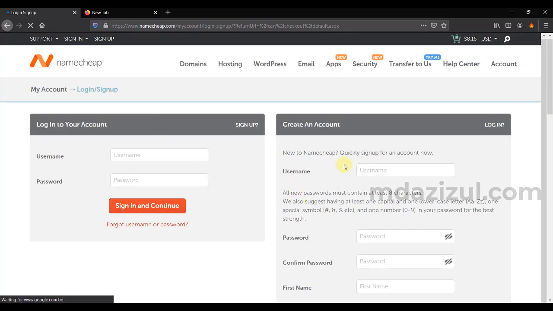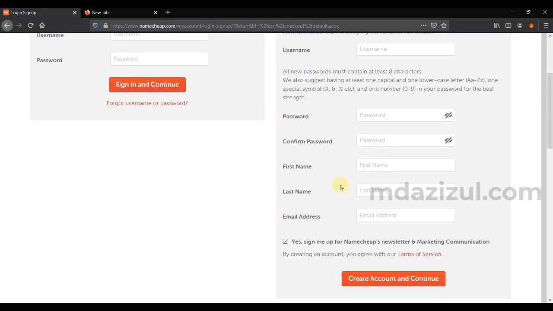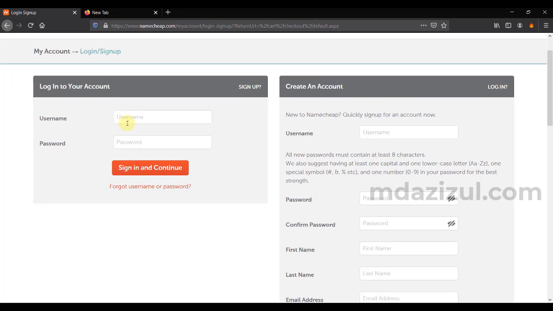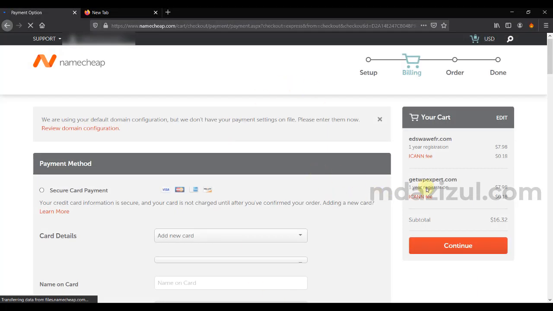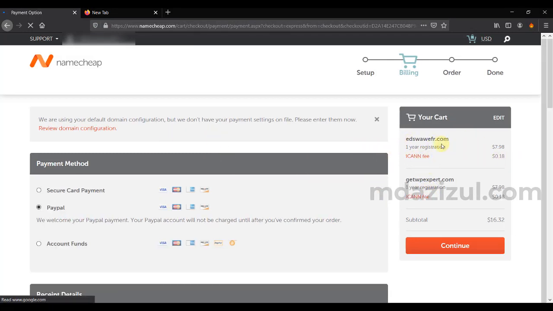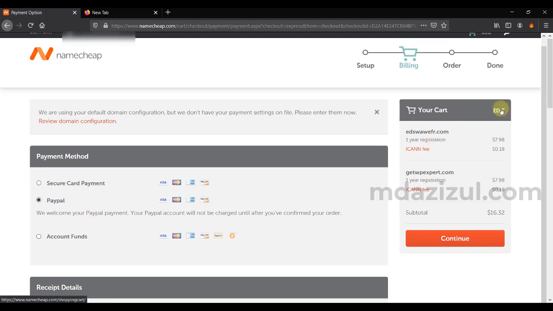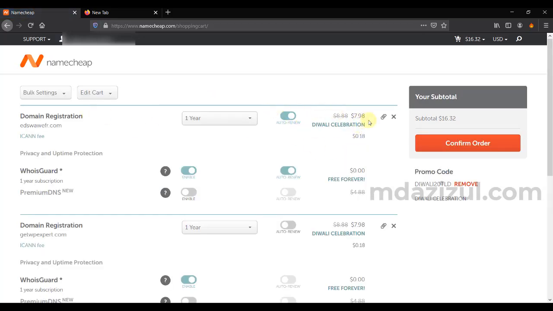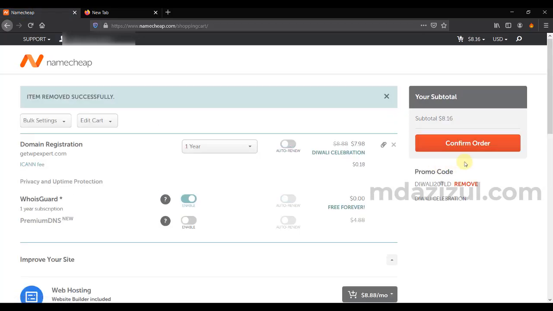When you click there, it will redirect to this page. If you're new, you just need to create an account, but if you already have an account, just log in. Now, as you can see, they're showing two domains, but I need only one domain. So let me go to my cart and delete this old one. Now, as you can see, it's $8.16.